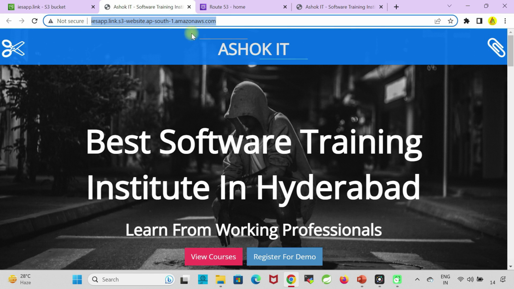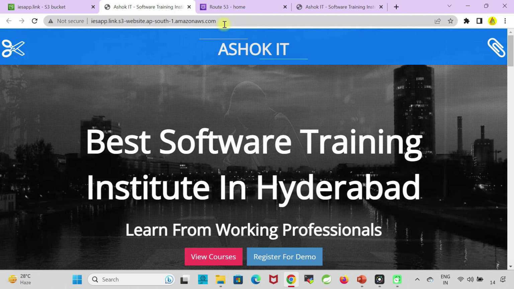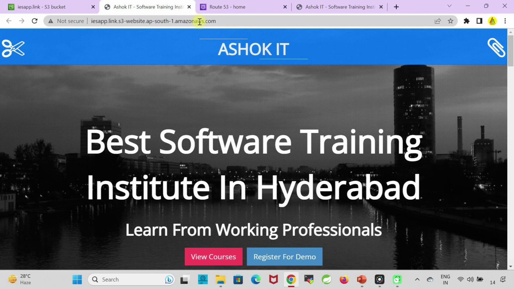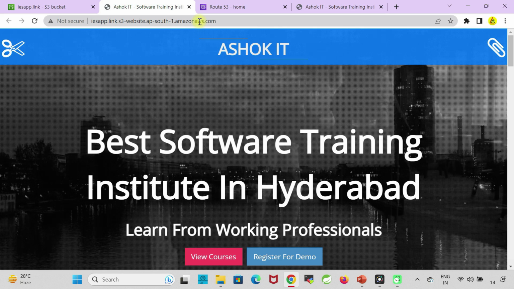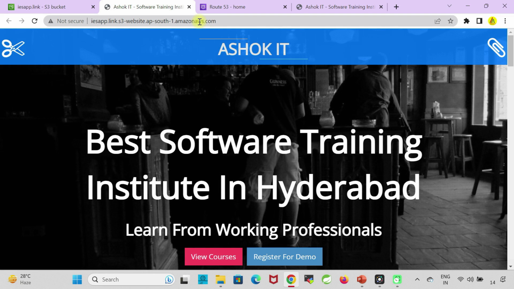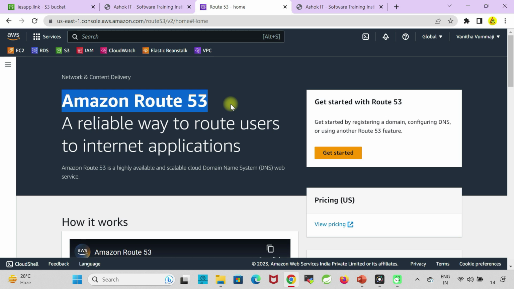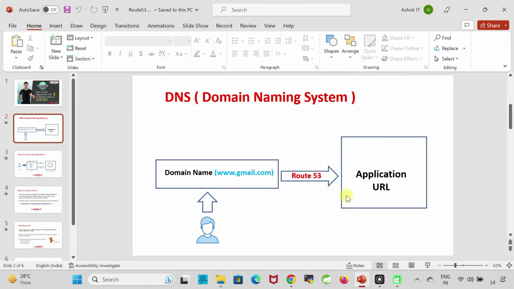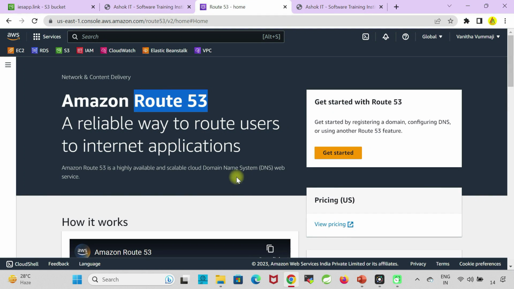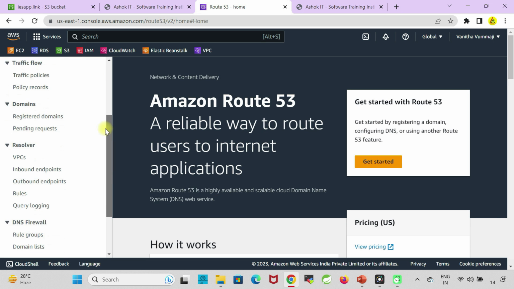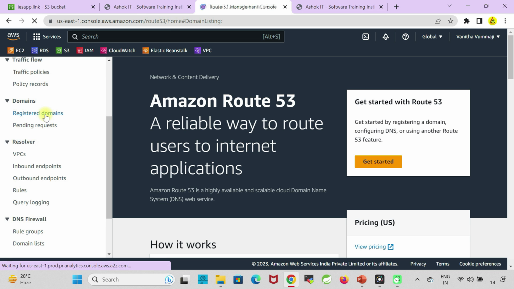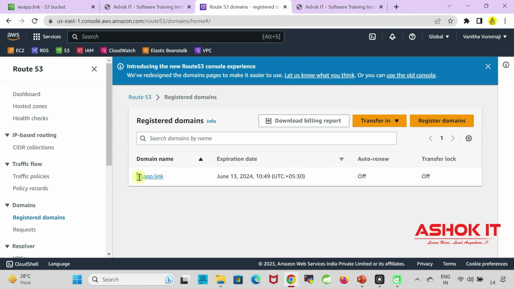If you see in the market, gmail.com, facebook.com, instagram.com, some beautiful names are available. How to map our application also to such a kind of beautiful URL? That's where the Amazon Route 53 service comes into the picture. We can map our application URLs to a beautiful domain by using the Route 53 service so that when people access the domain, it will be redirected to our application. For that, first we need to register a domain in Route 53. Here I have already registered a domain with the name iesapp.link.